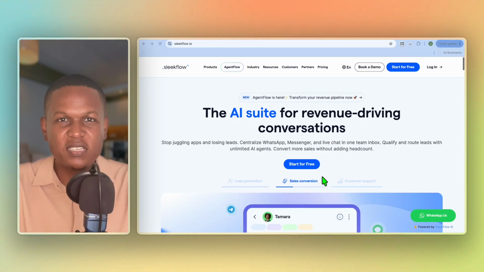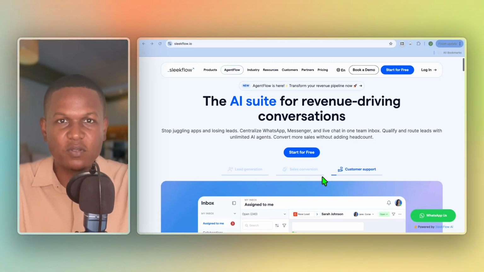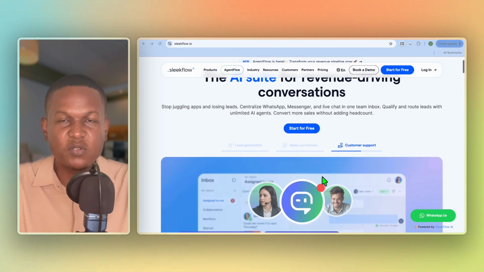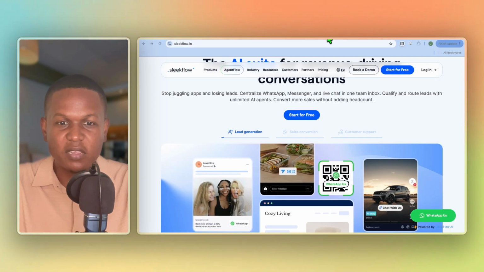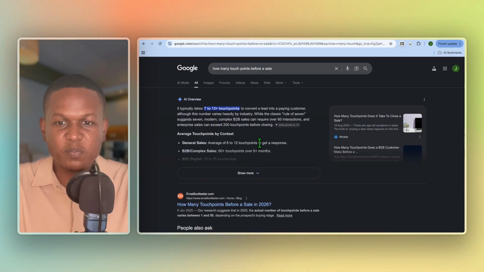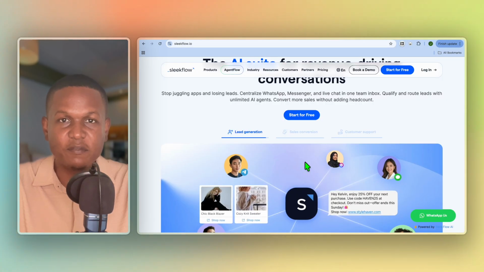Before we get into what is Sleekflow and how to use Sleekflow step by step, let me ask you something. How many platforms do you think the average business is juggling right now? You have WhatsApp, TikTok, live chat, email, and also Instagram. It adds up fast. Now, here's the real problem. Studies show it can take anything from between 7 to 20 touch points before someone actually becomes a customer. So imagine trying to manage all of that yourself manually.